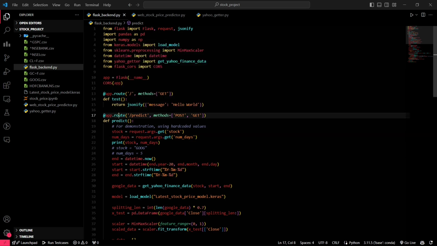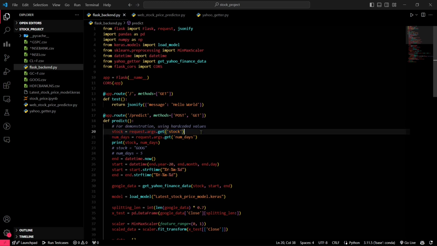So after creating the route like this, I will be taking the inputs from the request, the stock and number of days as I have shown earlier. The stock and number of days here, request.args.get stock. This stock value will be sent from the front end, right? And the number of days. These two values will be assigned to these two variables here, right?